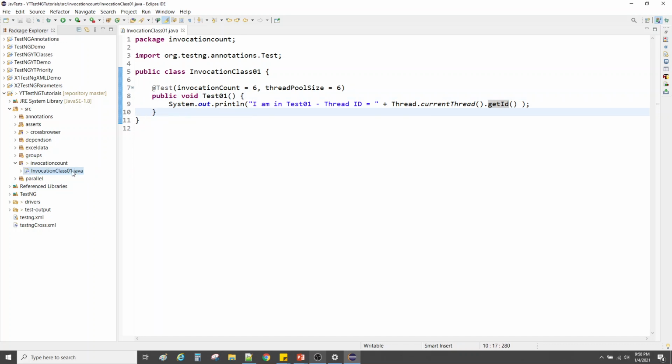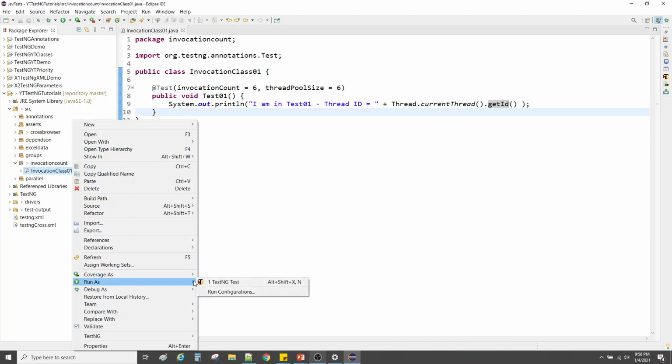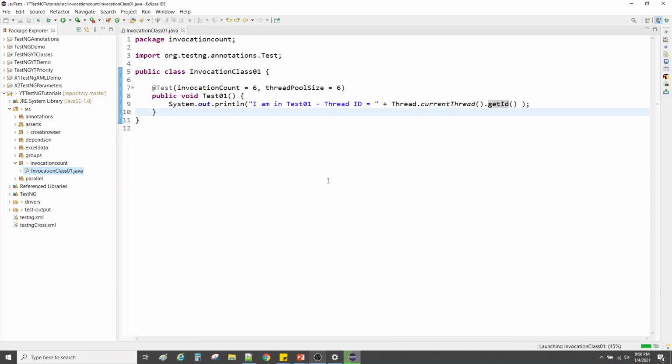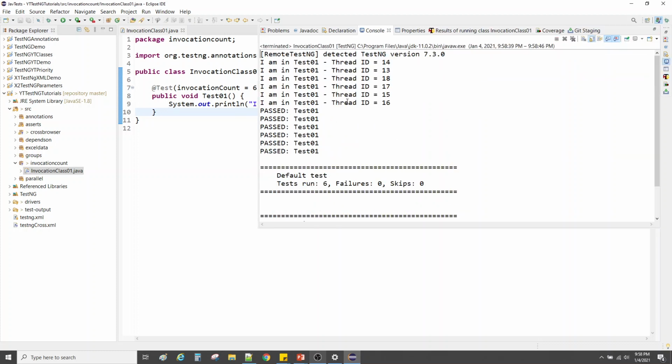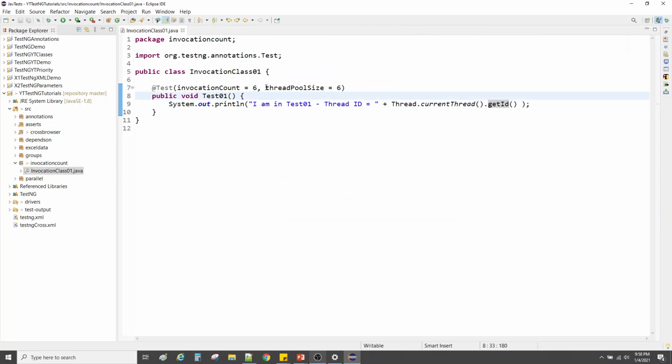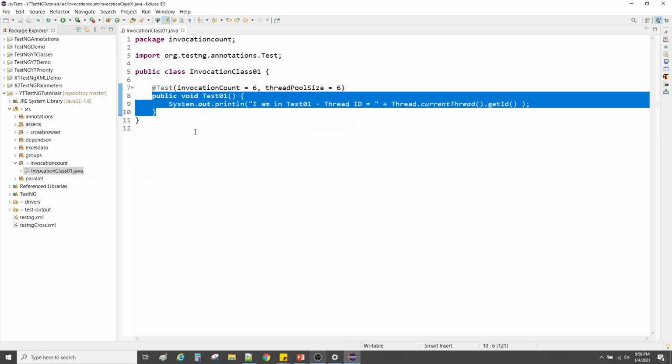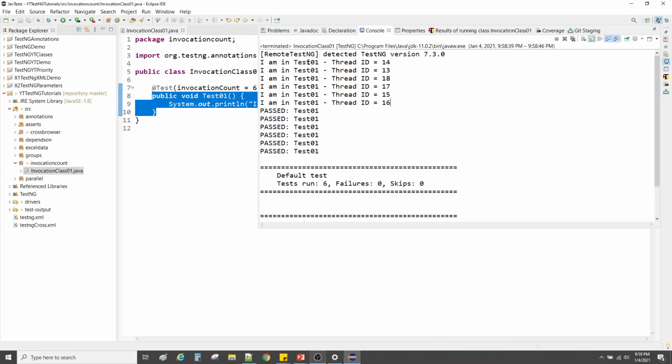Let me run this again and see which threads it is picking up. Now if you see here, the threads that it has picked up are 13, 14, 15, 16, 17, 18. So 6 threads were used. The reason is we have initialized 6 threads, so that's why it has used all the 6 threads and they all were executed.